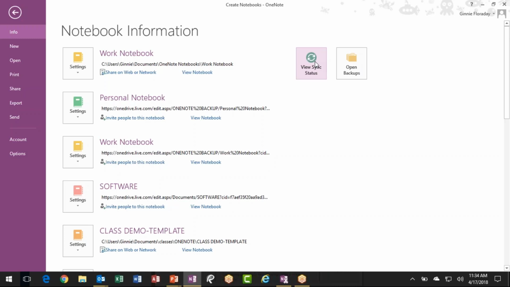Oftentimes, you will have access to a notebook when you're on your network. Then you take your laptop home and you don't have access to it, but you want to add notes. You can work offline. And then as soon as you get back into the environment, say you're connected by Wi-Fi, it will automatically sync for you. But you can come into this screen and click on View Sync Status, and then I can go and sync all of the notebooks that need to be synced.